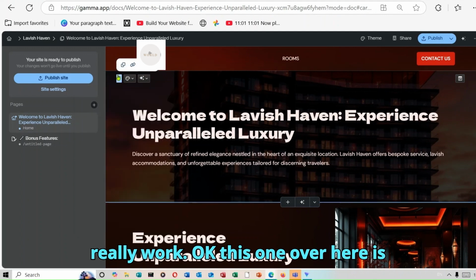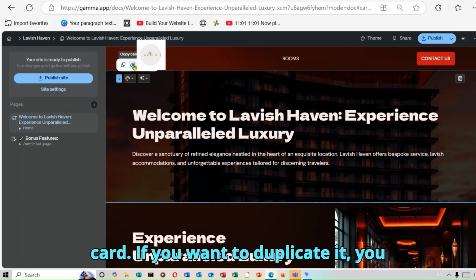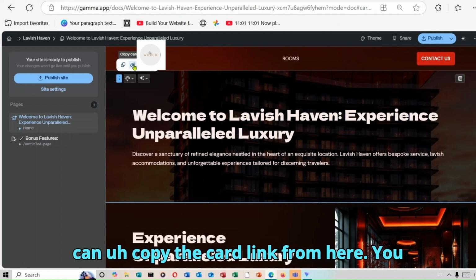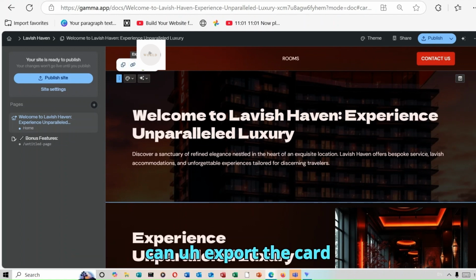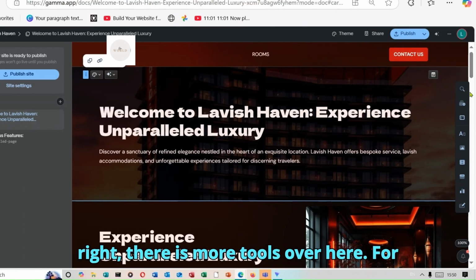Okay, this one over here is going to allow you to duplicate the card. If you want to duplicate it, you can copy the card link from here. You can export the card, all those details. Okay, and if you look on the right, there are more tools over here.